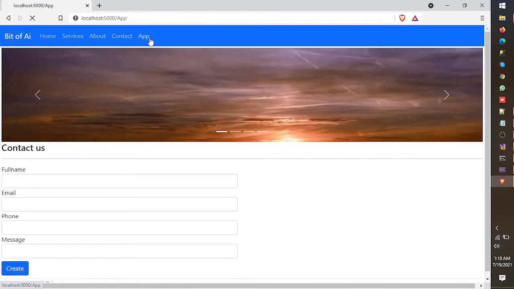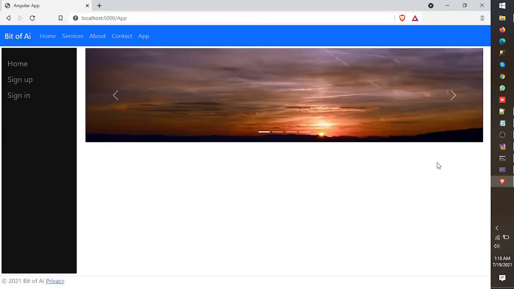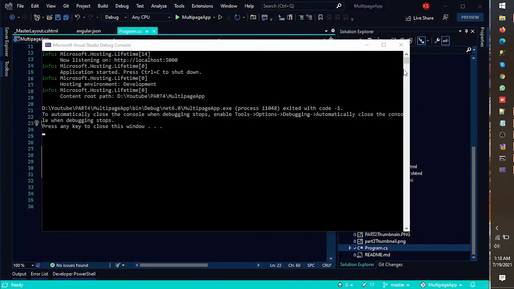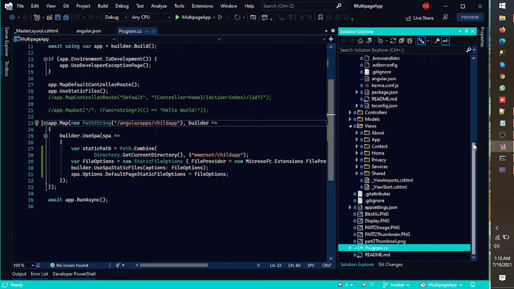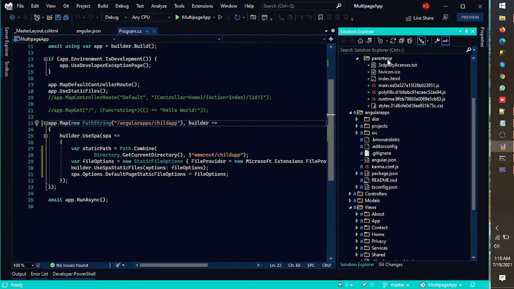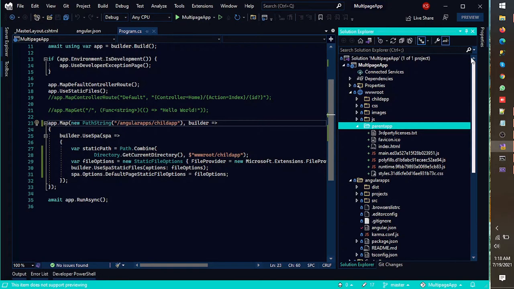Okay, you can see that now both of the apps are serving from the wwwroot folder, that is right here, from these folders, parent app and child app. Both of these folders are serving our application.